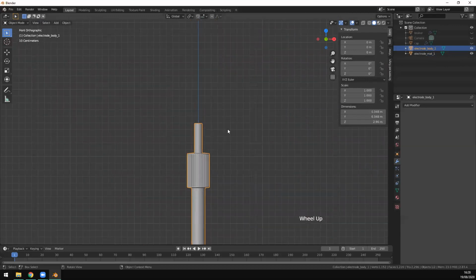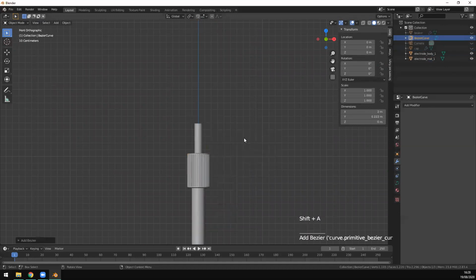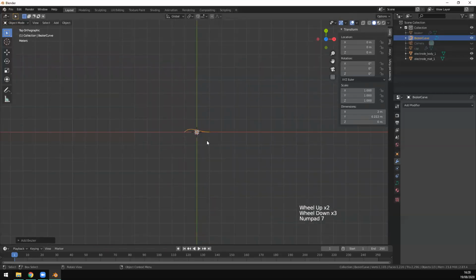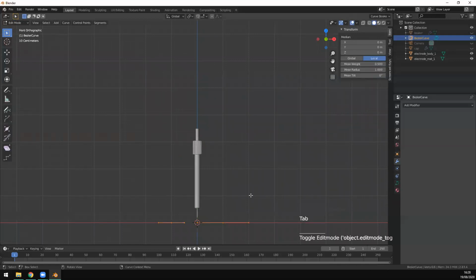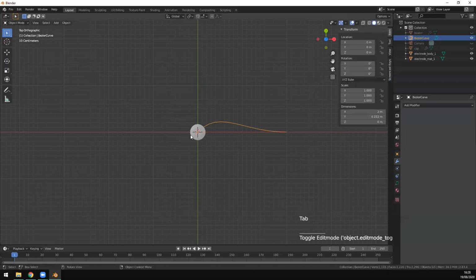Another thing that we can do is to add some type of a wire going out of this electrode. The way that we can do that is to do a Shift A, curve, Bezier curve. Let's see where it is. It's been added here. You see it's curvy, very curvy. And let's do the following. Let's tab into edit mode to edit the Bezier curve. Let's take a look at what we're doing. And let's do G X 1, for example.